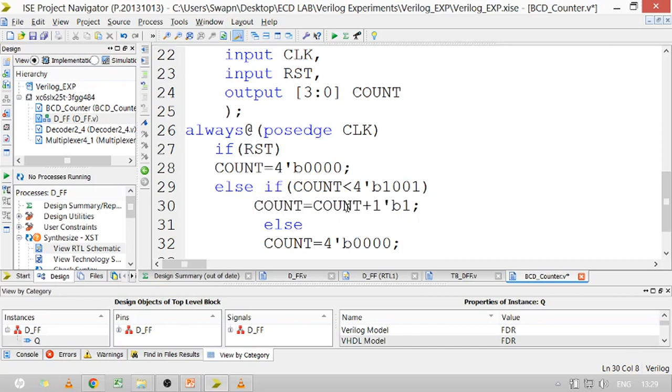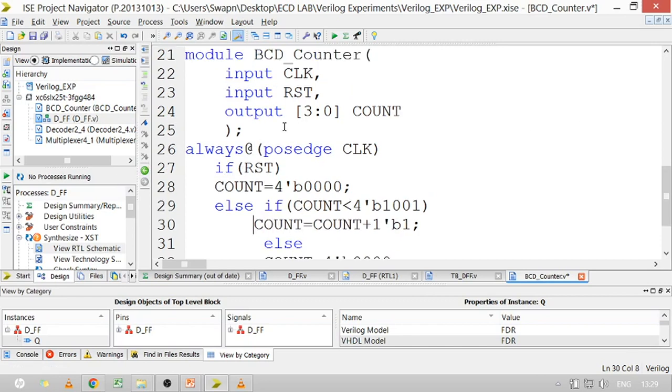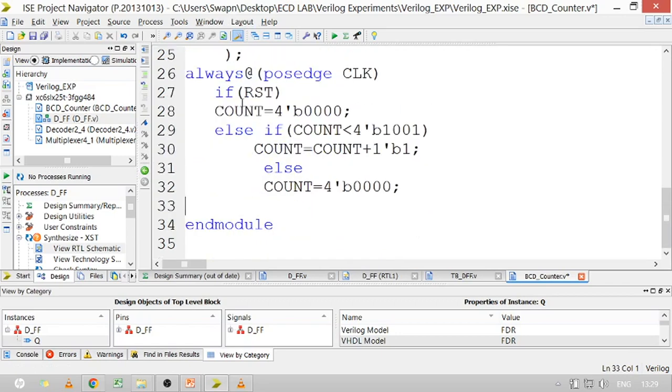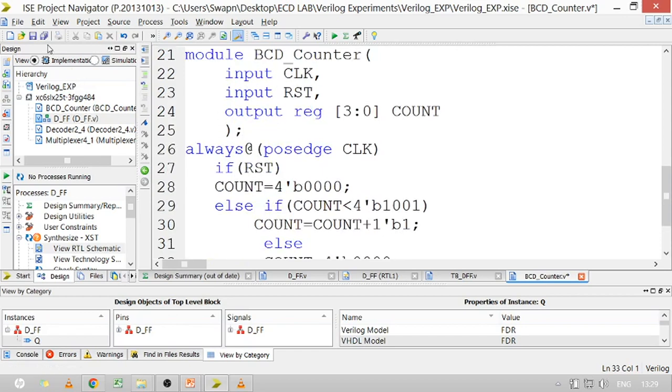Now if you look at this, we are using always here, so your output should be a registered data type, and we have a single nested if statement, so there is no need for begin and end. Once it is done, save it.